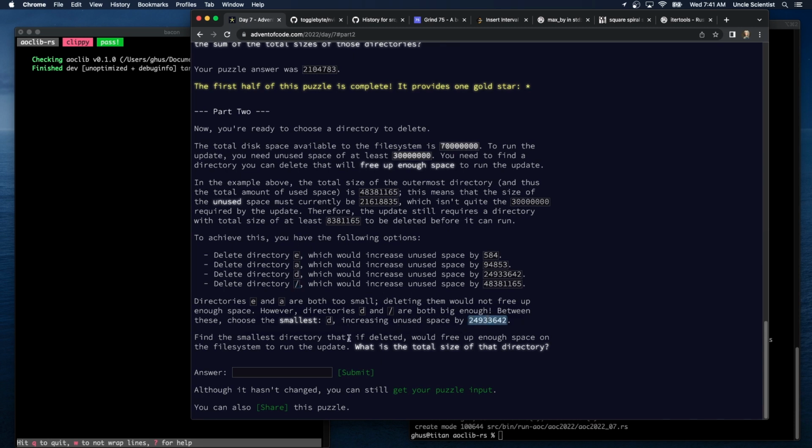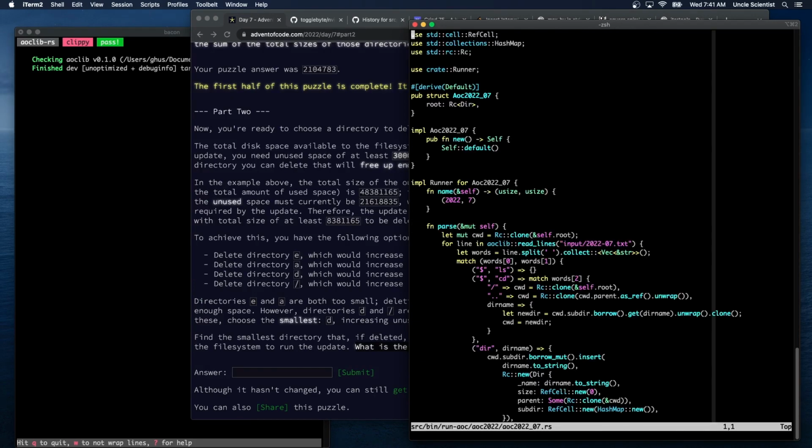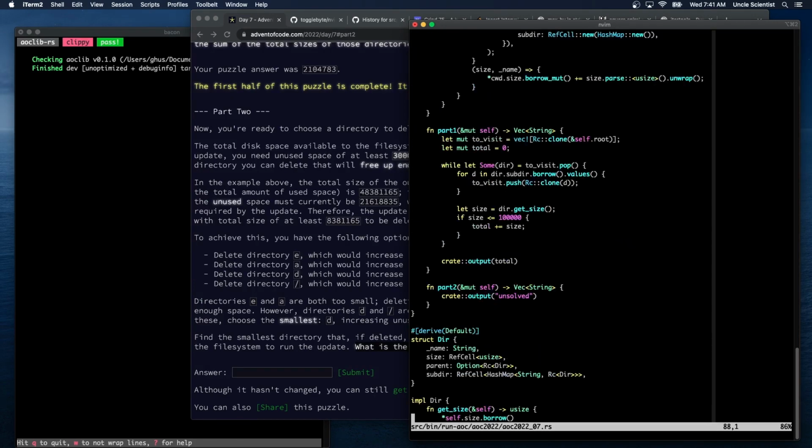Find the smallest directory that, if deleted, would free up enough space on the file system to run the update. What is the total size of that directory? Okay. It's basically we do the same work except calculate a different number for part 2.